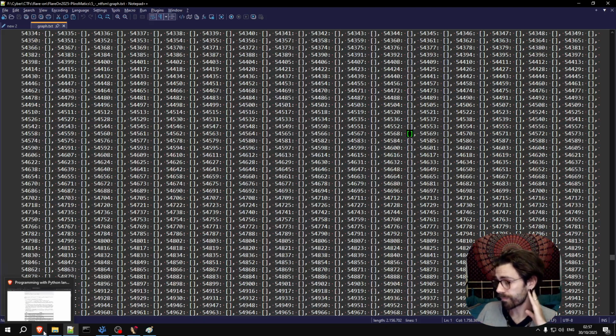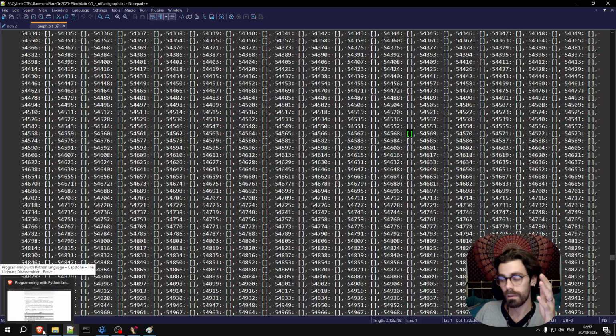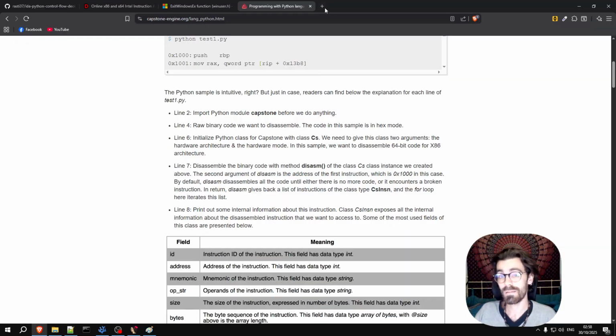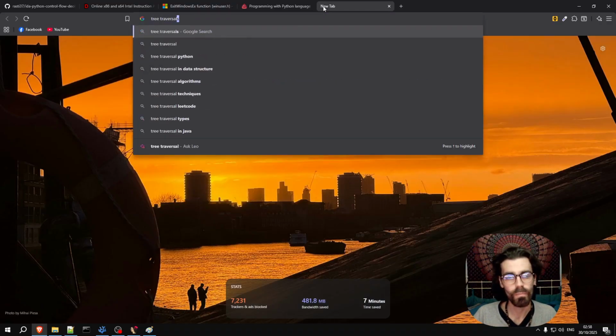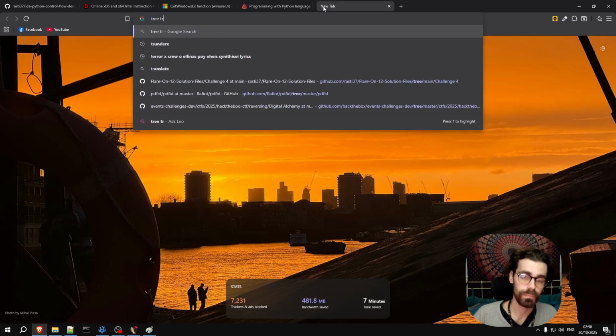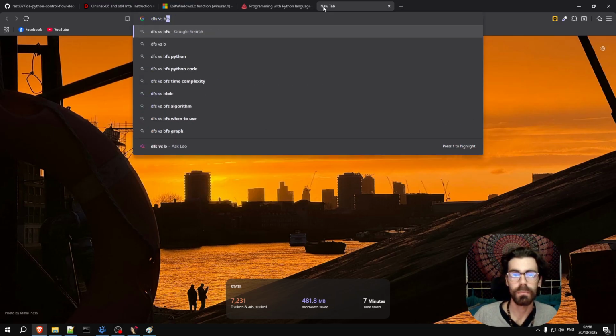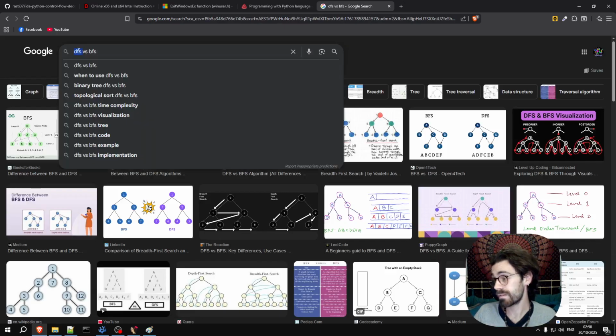For starters, there are a couple of algorithms. There is backtracking, breadth first search, and depth first search. Let me check. Tree traversal, breadth first search. Yeah. So these are called DFS and BFS respectively. DFS for depth first search and BFS for breadth first search.